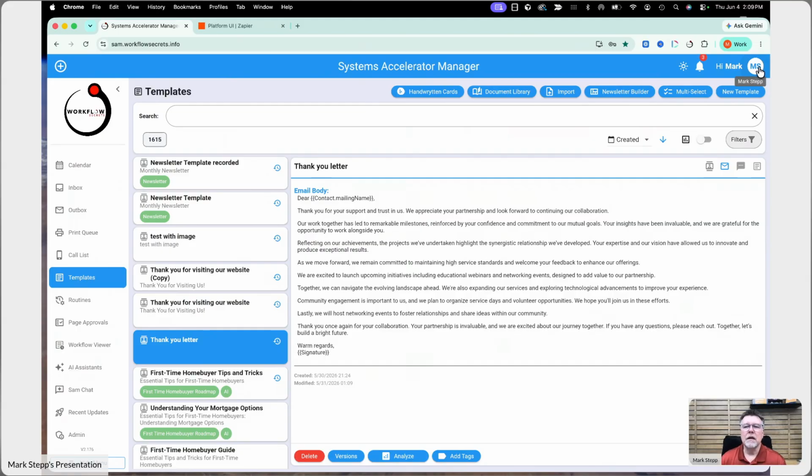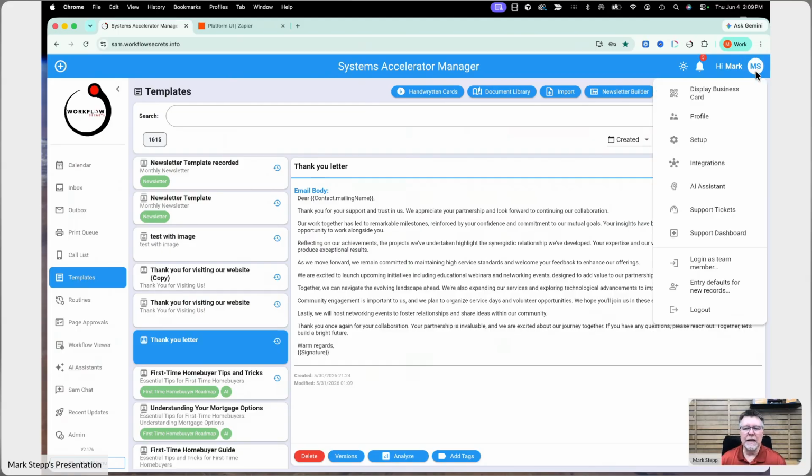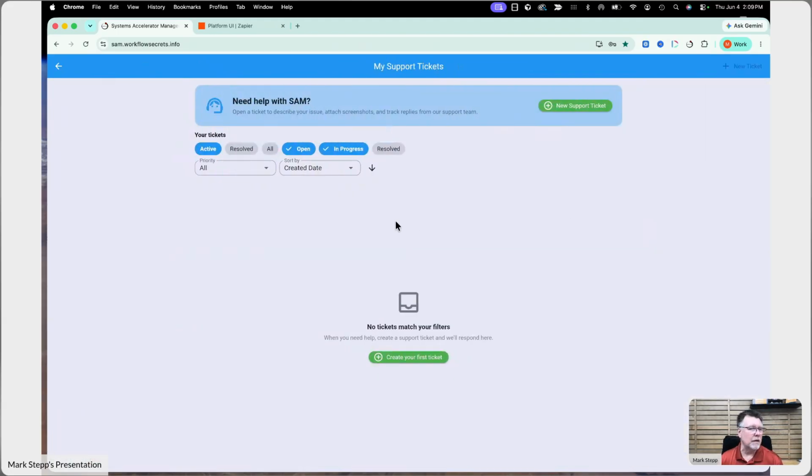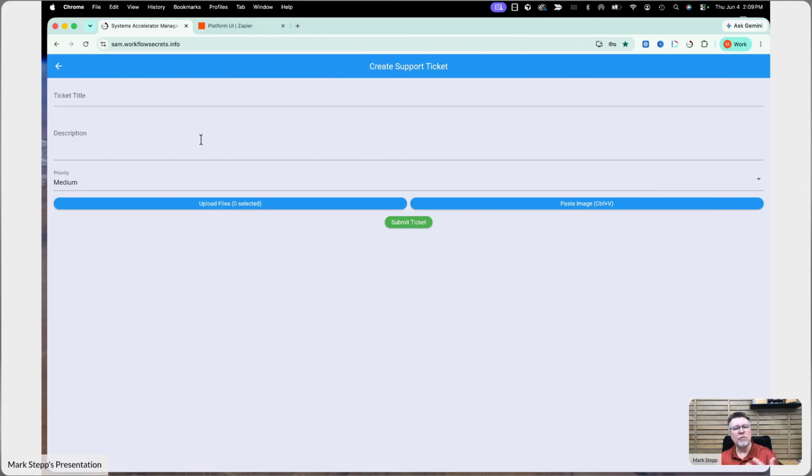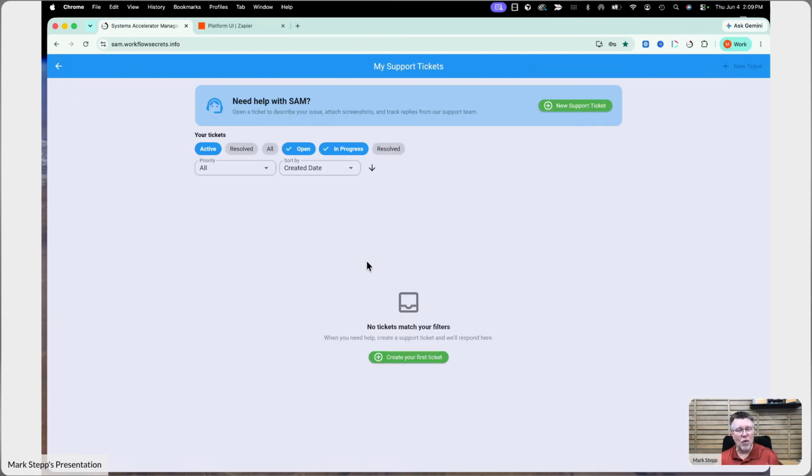But in the icon in the upper right corner, we still have our support ticket element, but it's been improved. So if it's after hours and you want to do some stuff, send it to us. We can look at it the next morning. This has been improved so that you can see things. Whenever you create a ticket now and you put in information, Sam will try to answer the question for you. So it's worth checking to see the AI response.